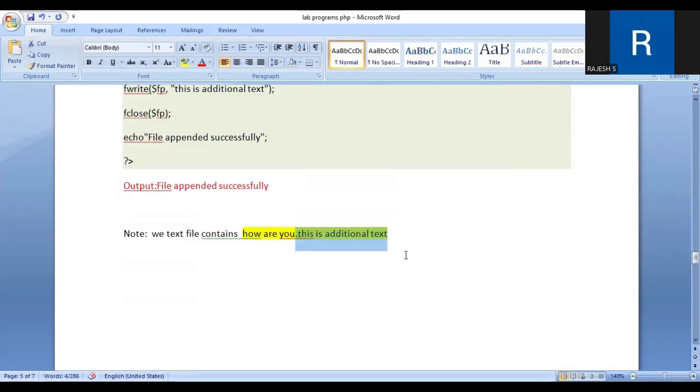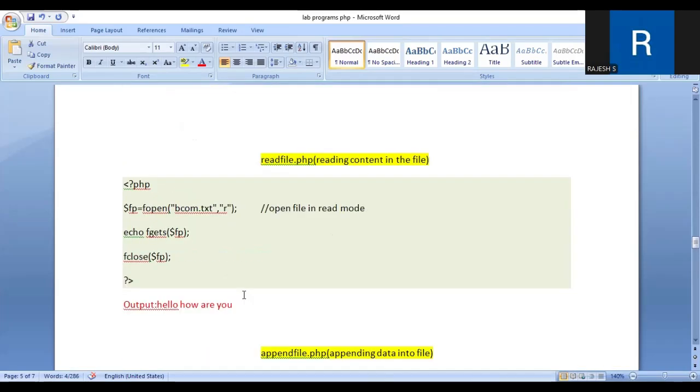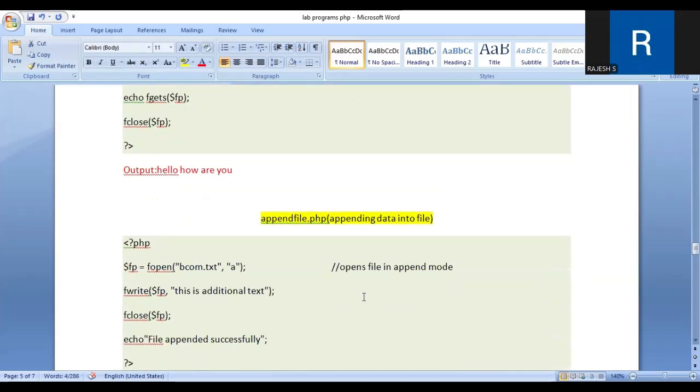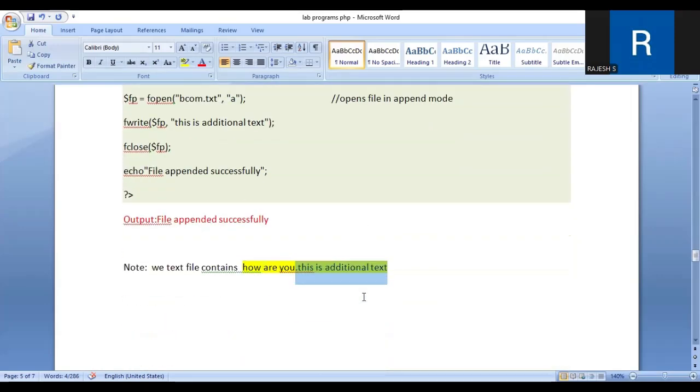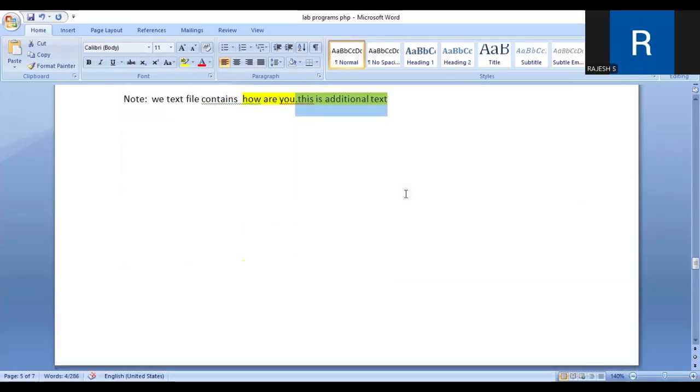So see here, previously the file contains the content hello, how are you? Now by running this program, we added this content: this is an additional text. So hello, how are you? This is an additional text. So this is the content stored in this file become.txt.